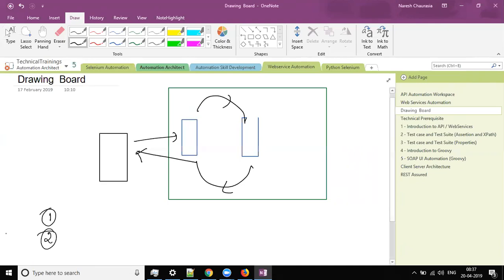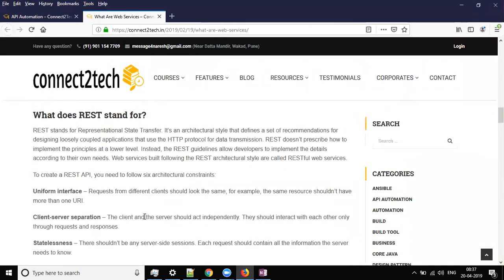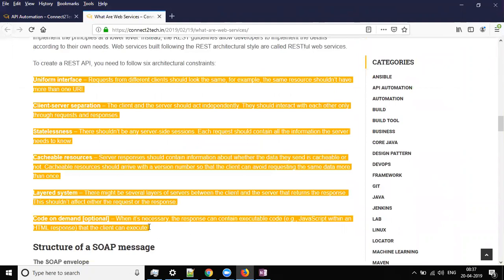Then code on demand: when it's necessary, the response can contain executable JavaScript within HTML, which the client can execute. So this is just an optional feature available. So any service which follows these guidelines and principles can be called a RESTful web service.